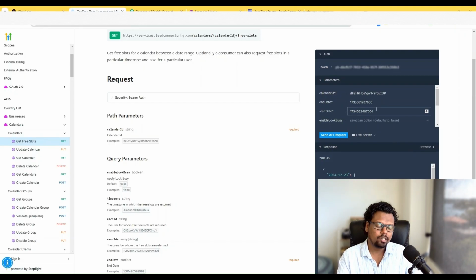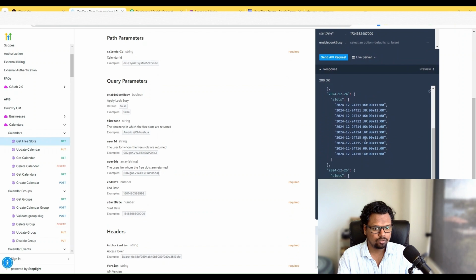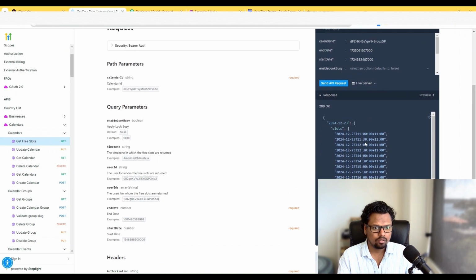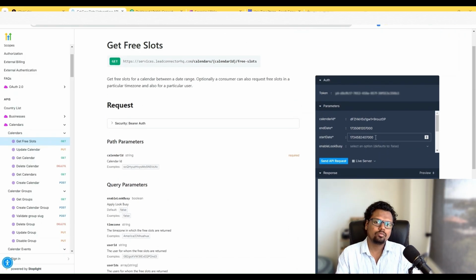All right. So initially it did not work because I didn't have any slots available. Now I increased the number of dates, the start and end date. There are slots in between those days, and you can see those slots here. On 23rd, I have slots on these times, and on 24th, I have slots on these times, and 25th, these are my slots. Okay. So this is how you can test if everything is working using your API.